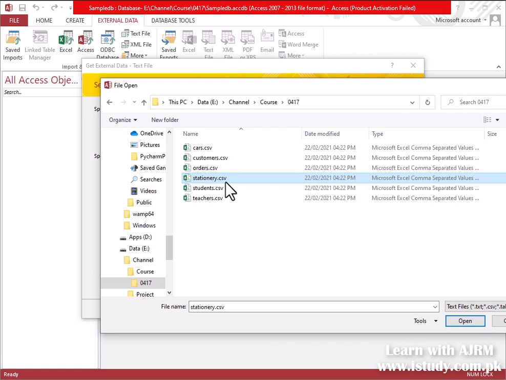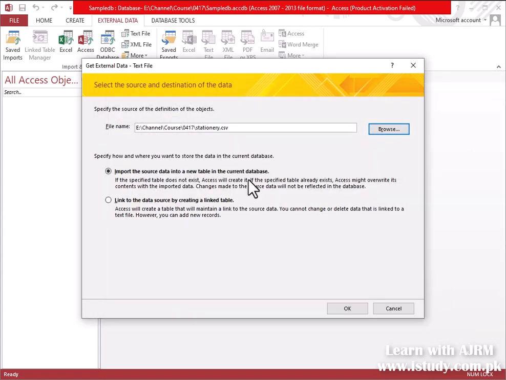Now that I have selected the file to import, I will click on the button labeled Open to use that file. This will bring me back to the previous screen where the text box contents would have been replaced with the name of the chosen file along with its path, as you can see in front of you.